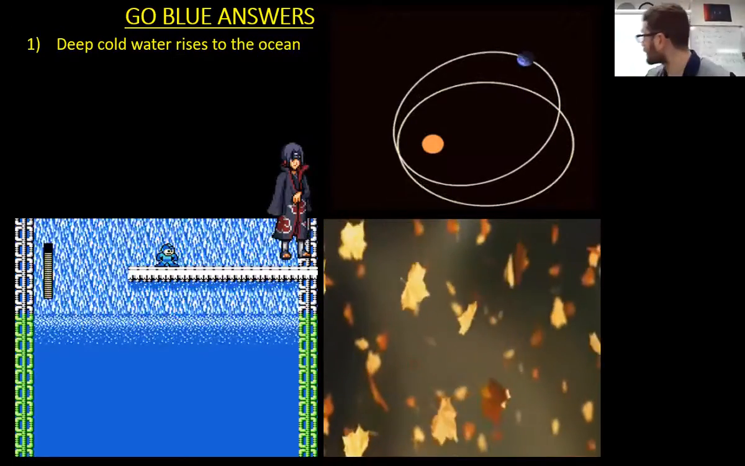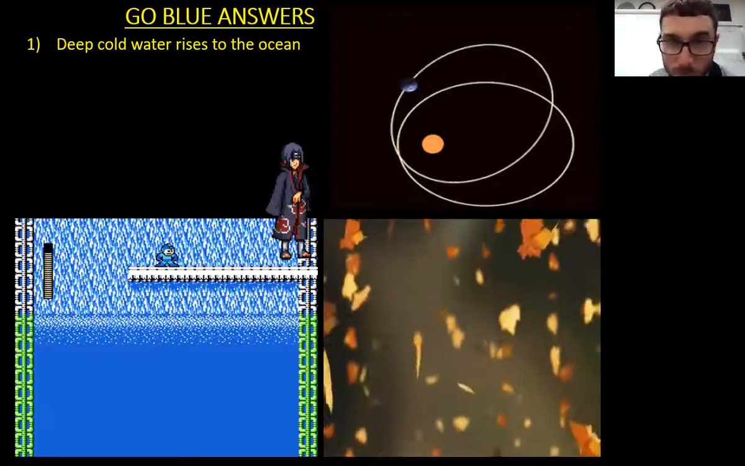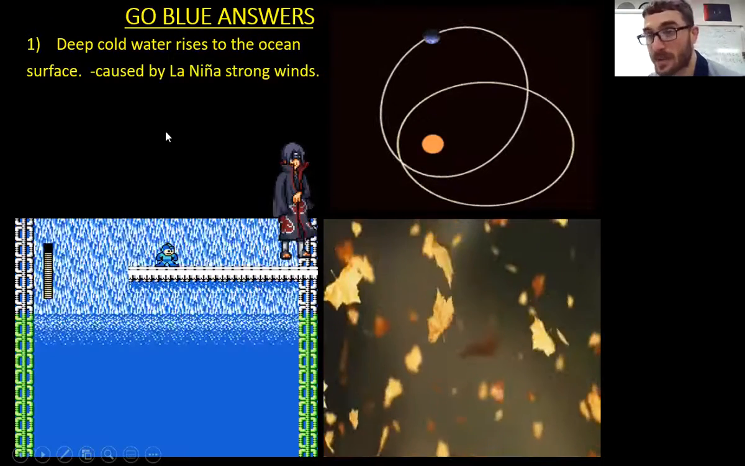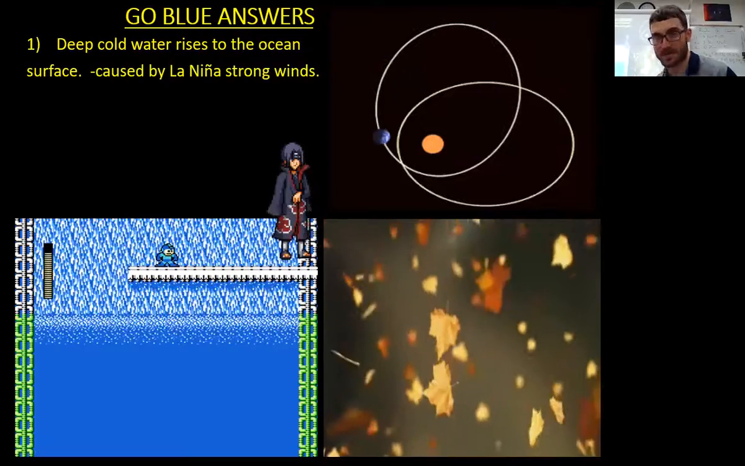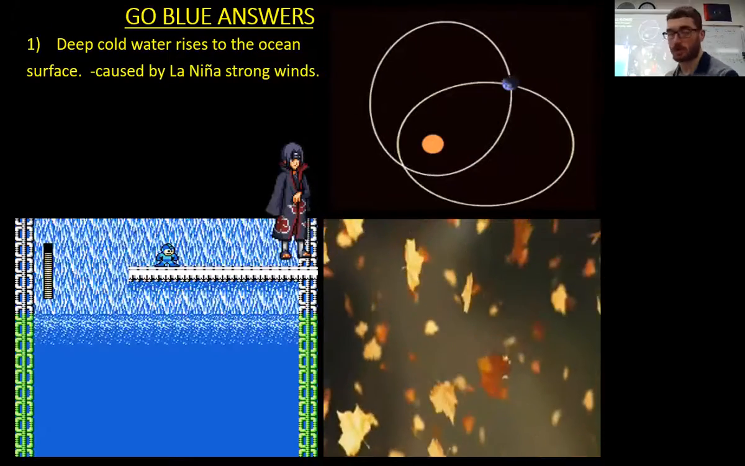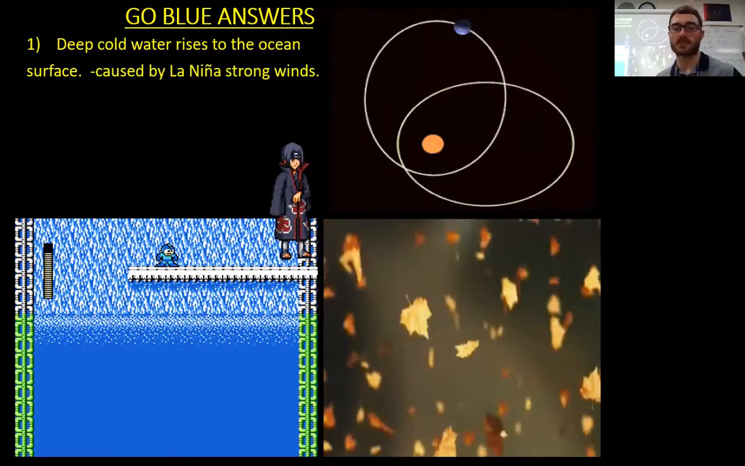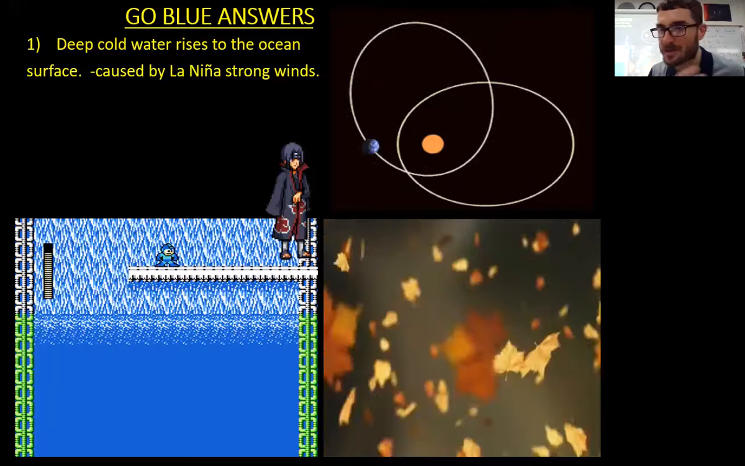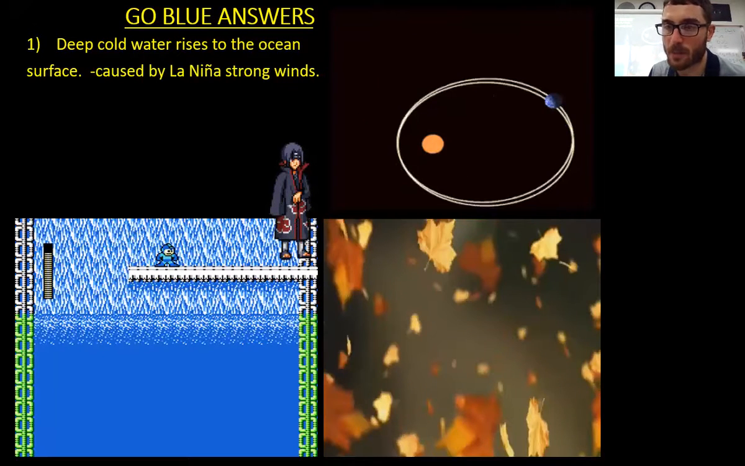But we've got the cold water from deeper in the ocean has risen up to the surface. Why? Because La Nina, as we remember, has strong winds. And those winds are going to push that warm water off to the side, and the cold water from the deep parts of the ocean is going to rise on up. That makes it drier because cold water does not evaporate.